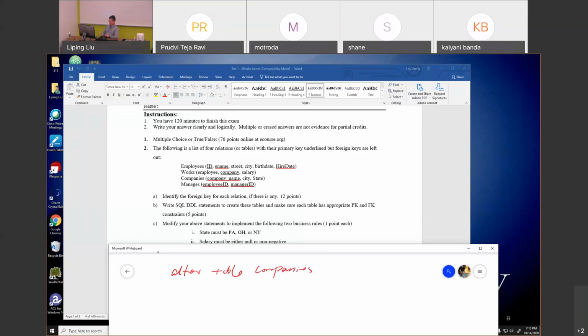Okay, so you're going to add. Then you can say constraint. Just give it a name. So let's just say this is check constraint, check state. Okay, that's a name. And then you say check, and then you put parentheses around it.